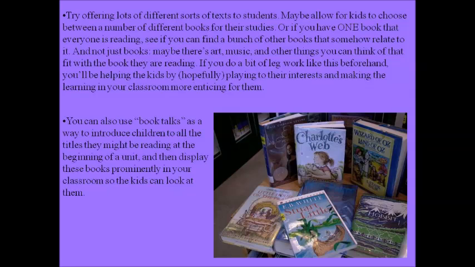Try offering lots of different sorts of texts to students. Maybe allow for kids to choose between a number of different books for their studies. Or if you have one book that everyone's reading, see if you can find a bunch of other books that somehow relate to it. And not just books, maybe there's art, maybe there's music or other things that you can think of that fit with that book they're reading. If you do a bit of legwork like this beforehand, you'll be helping the kids by hopefully playing to their interests and making the learning in your classroom more enticing to them.